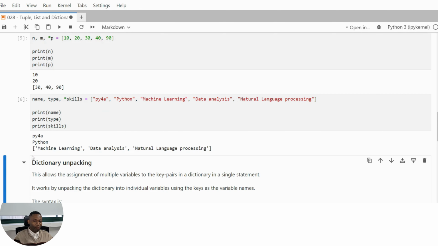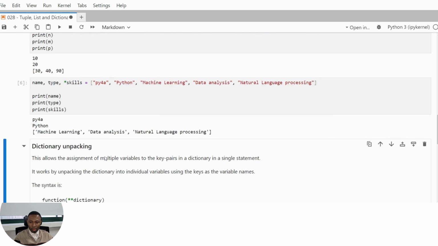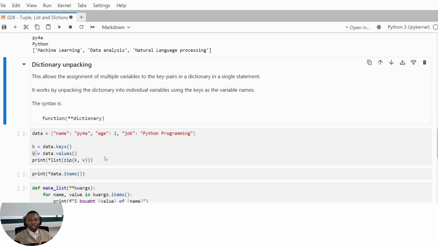We have py4a, Python, and the remaining elements are unpacked as a list to skills. In the case of dictionary unpacking, we also try to do the same thing by assigning multiple variables to the key-value pairs in a dictionary in a single statement. This simply works by unpacking the dictionary into individual variables using the keys as the variable names.